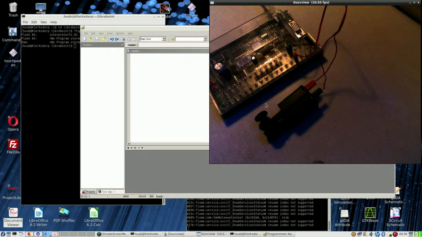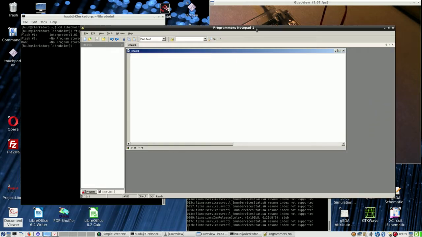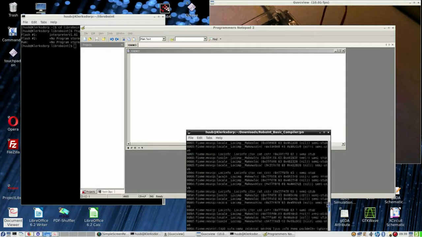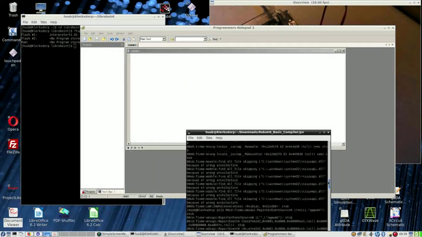Right, so here we are with a camera view on the RoboInterface with the motor I showed you earlier already mounted to the first entrance of the motors. Then the program is Notepad. Yeah, it very much looks like a Windows program, which it is. And this is the terminal that I have started the program in. So this is all the starting via Wine.